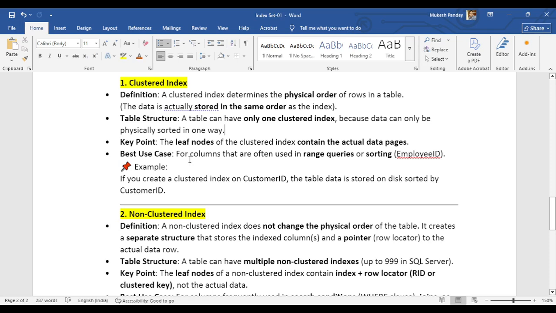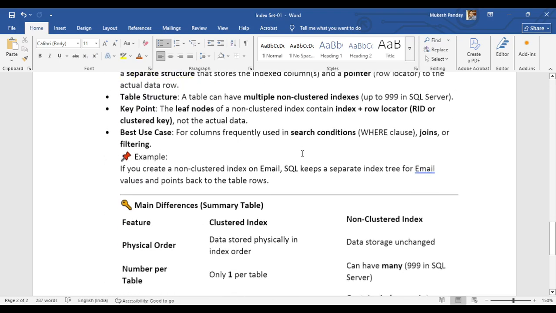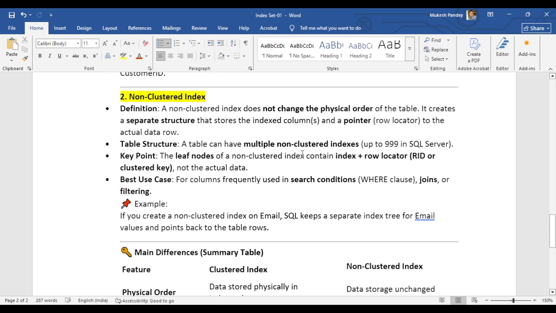So always try to prepare some cross questions the interviewer might ask, and if you are able to answer the cross question, the interviewer will definitely select you. For columns that are often used in range queries or sorting, such as employee ID or customer ID in that table, we need to create the index. Non-clustered indexes we can create multiple, and we don't have a limitation now, depending on the version.